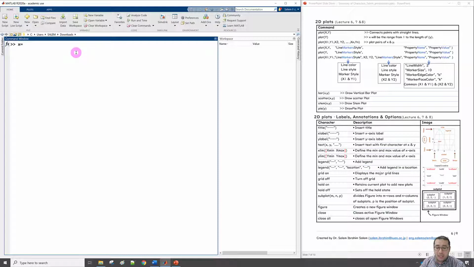So let's define x as a linspace between 0 to pi, and the number of elements is 30. And let me suppress the output because there are so many. And let's define y as sine x, and let's define z as cosine of x. And please remember that I didn't use sind or cosd because this is from 0 to pi. It is a radian value, so we don't need to use sind or cosd.